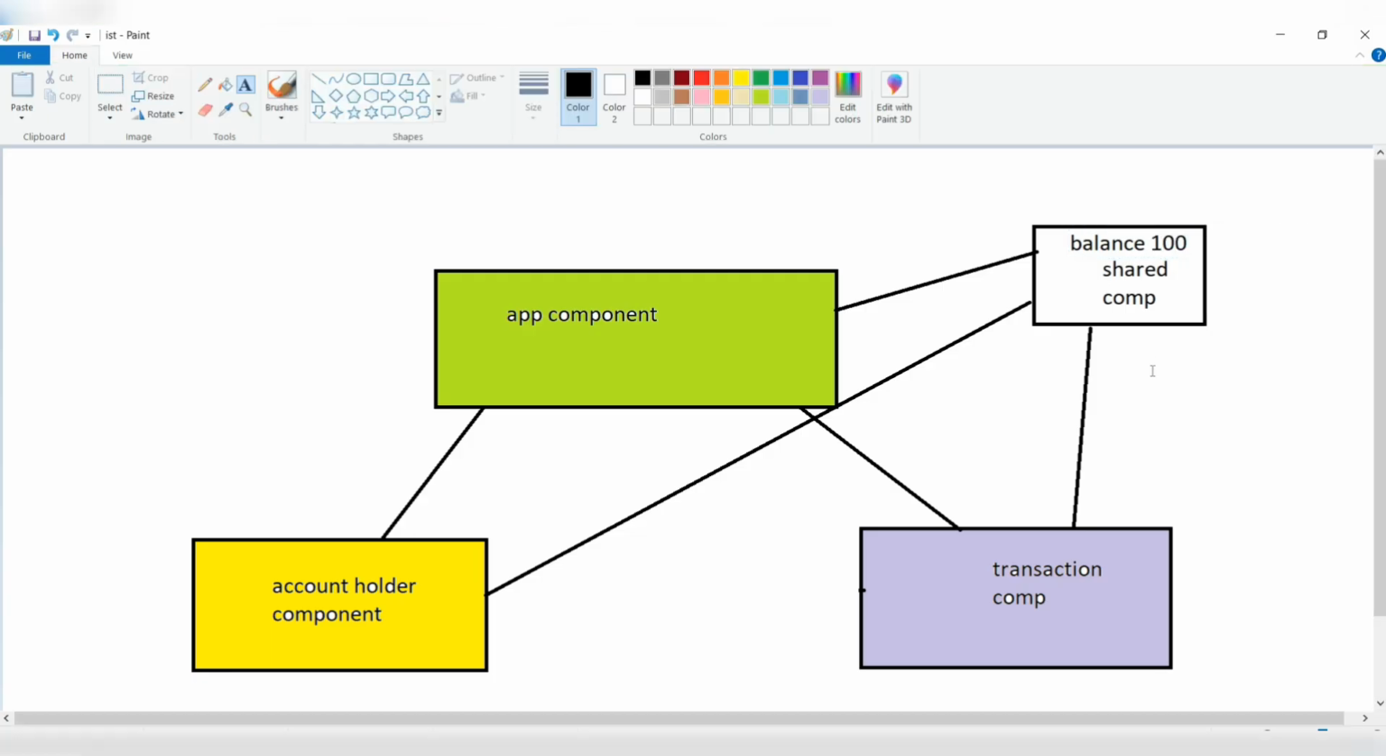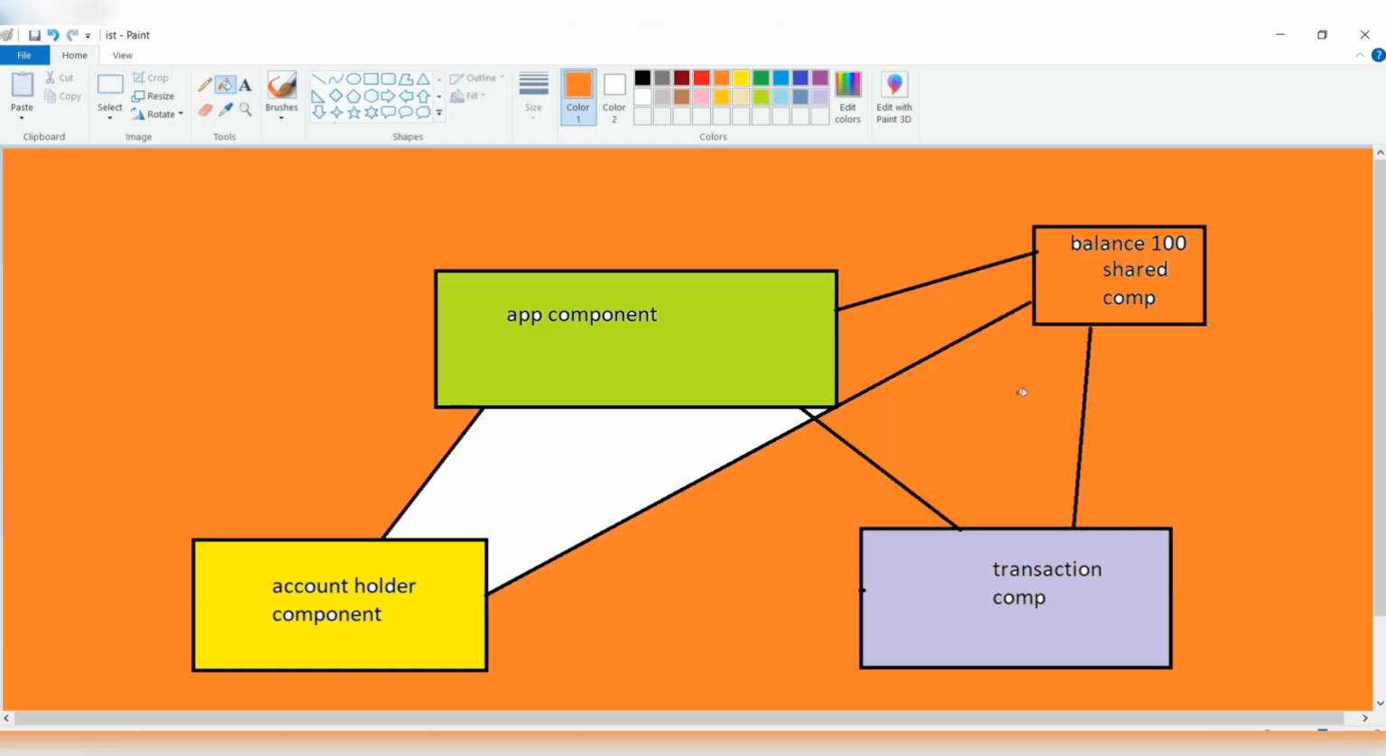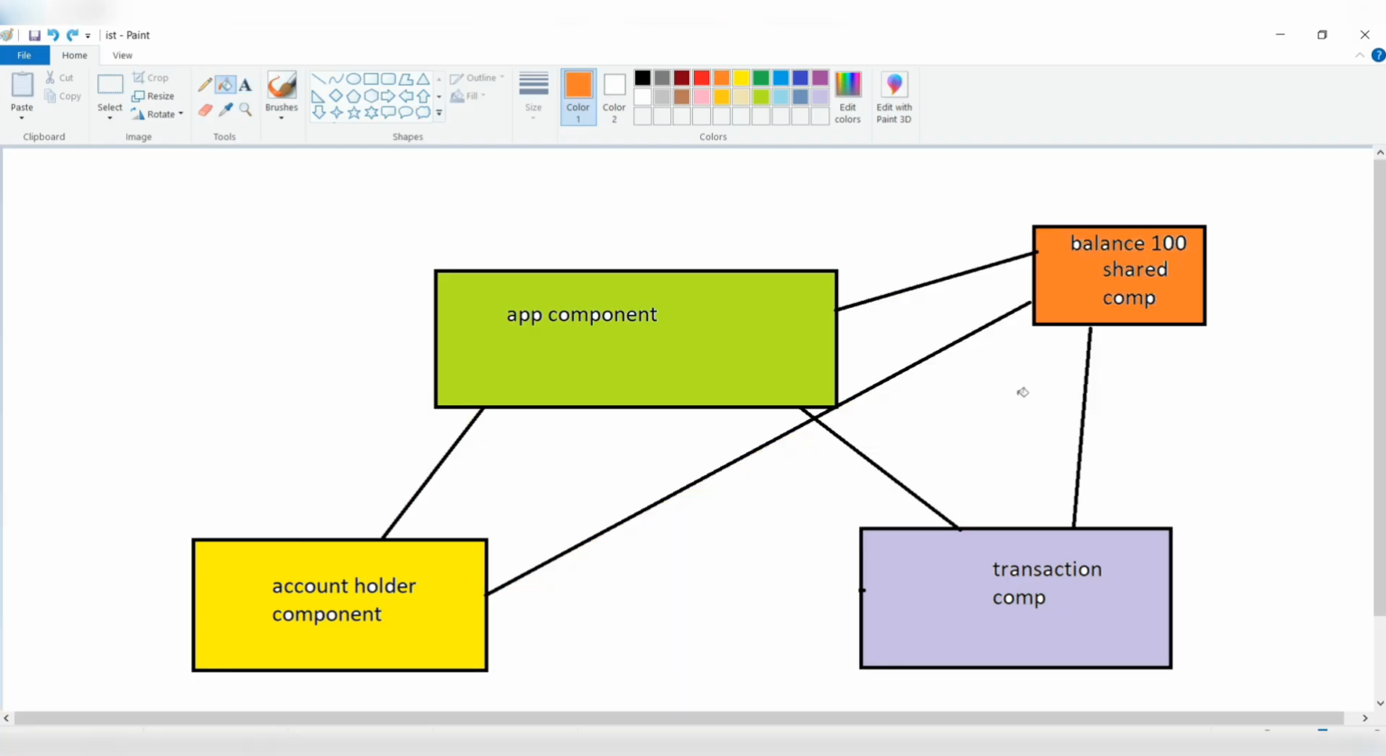So what will happen now in this shared component? We will be updating this balance amount. How will we do it? As this shared component has a relation with all three components, we can inject it into any component and update this balance amount. It is like a global variable which will be shared among all three components. So let's code it.